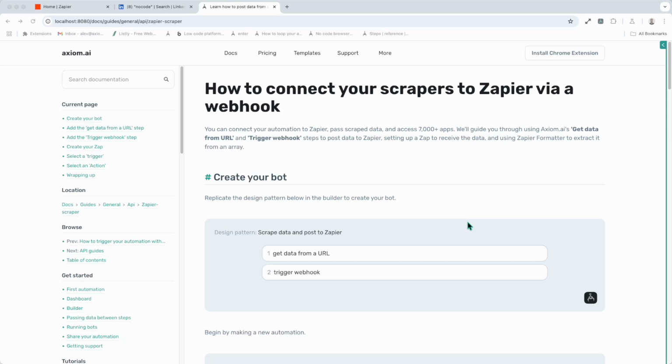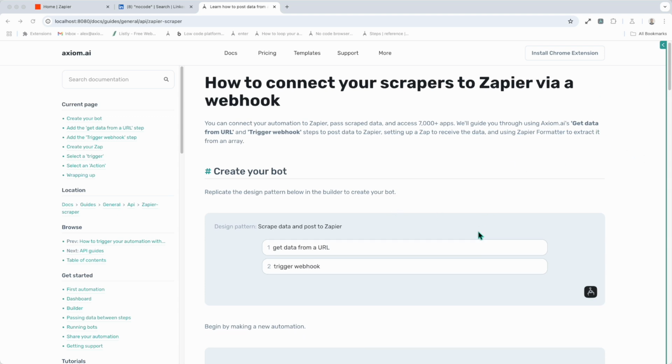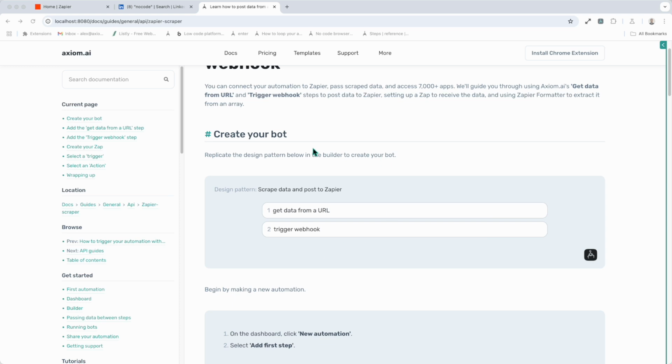Hi, I'm going to show you how to connect your scrapers to Zapier via a webhook. Now, first up, we need to create our bot, and we're going to follow this design pattern. We're going to replicate it in the builder.